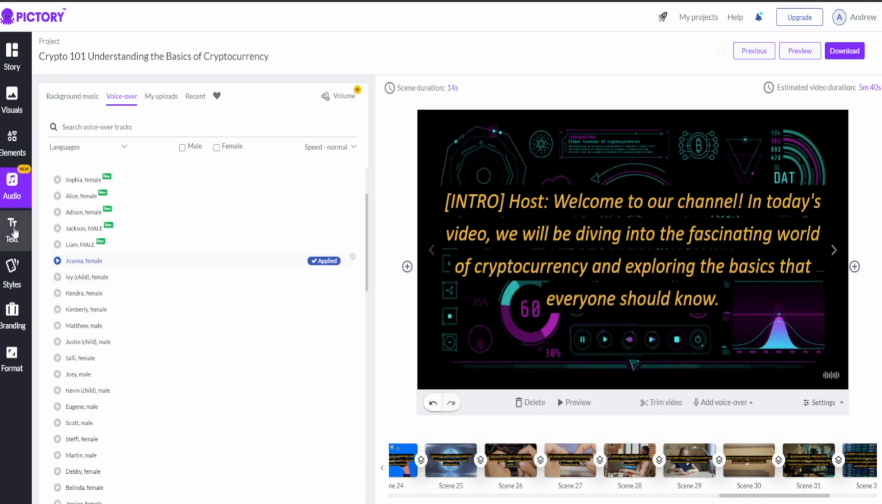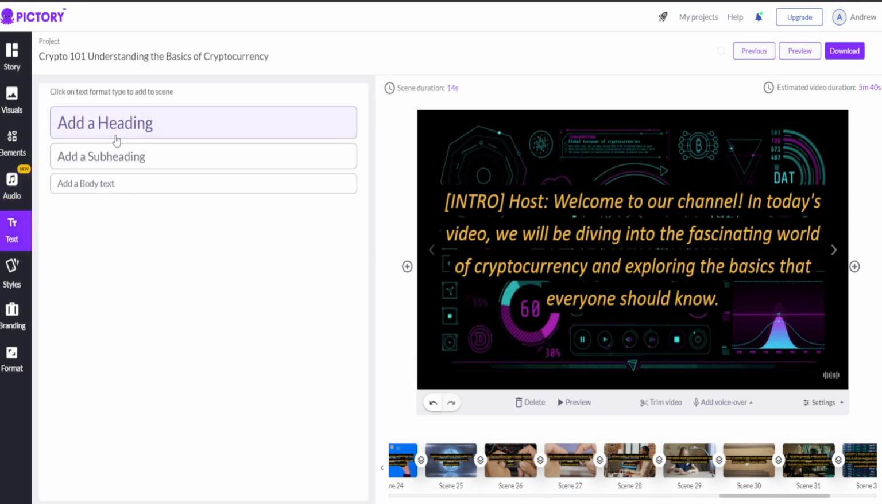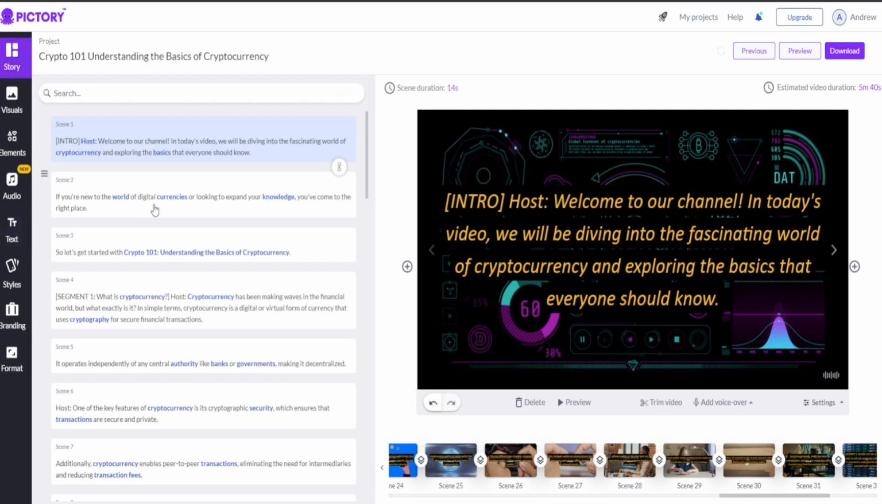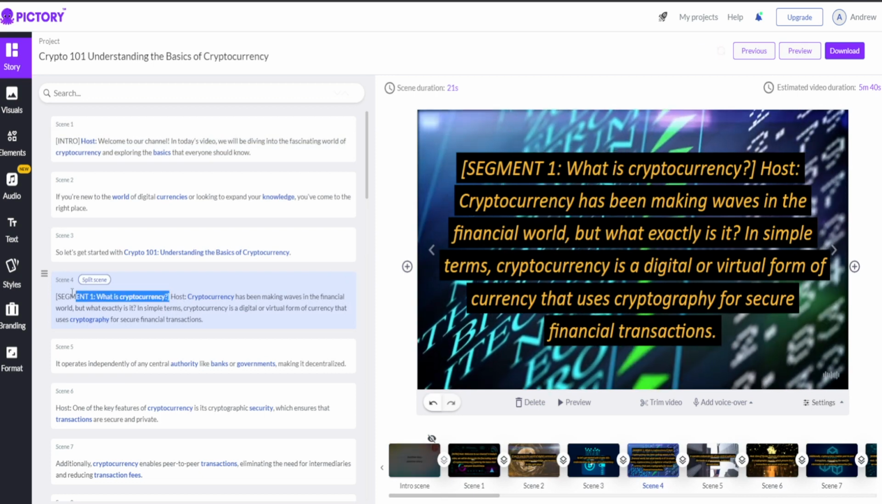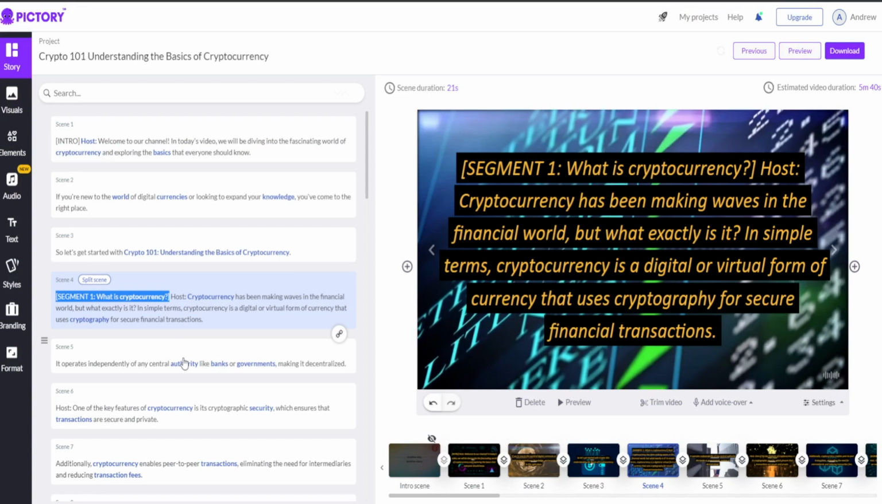Now let's go down to text. This is where we can add custom text into our video. We can do anything we want, but remember that our original script will be playing unless we delete it. If we ever want to go in and edit that, say we want to take out intro host, we can just go back up to story, click on the block we want to edit, and then just take that out. Easy as that. We can do that with these segments as well. All we have to do is go over, highlight it, and then we can just delete it.